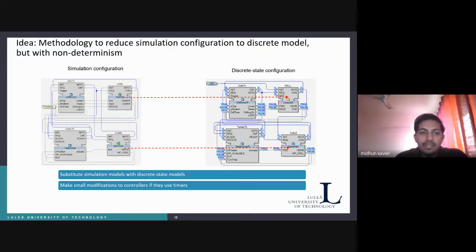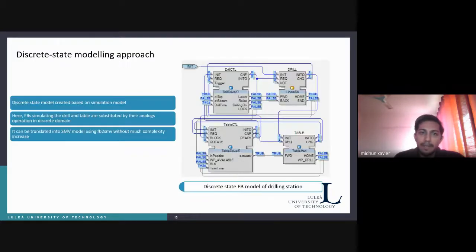We can convert the simulation model to a discrete state model with the help of non-determinism. After that, we substitute the simulation model with the discrete state model. We can see this process in more detail. So this is the discrete state modeling approach. In order to implement a simplified and accurate plant model for formal verification, we can use this method.